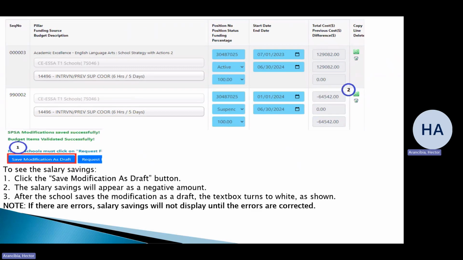And now to see the salary savings, we click the Save Modification as a Draft button, and then the salary savings appears as a negative amount, in this case, $64,542. And note also that that bright yellow box is now white. So once you click the Save Modification as Draft, the yellow becomes white, and then you see the salary savings. Now, if there's any errors, then you won't see the negative salary savings. You have to correct the errors first.